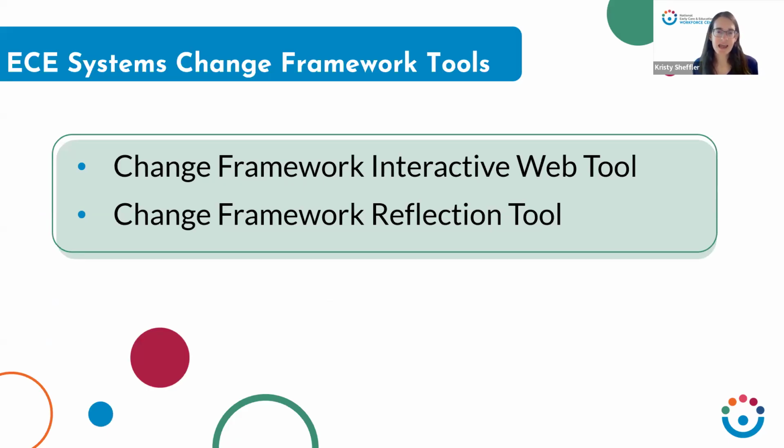Our focus today is going to be on the ECE Systems Change Framework tools that our team shared in the recent webinar. These are the Change Framework Interactive Web Tool and the Change Framework Reflection Tool. And the center's co-director of research, Dr. Ann Douglas, is going to kick us off by helping us explore these tools together.